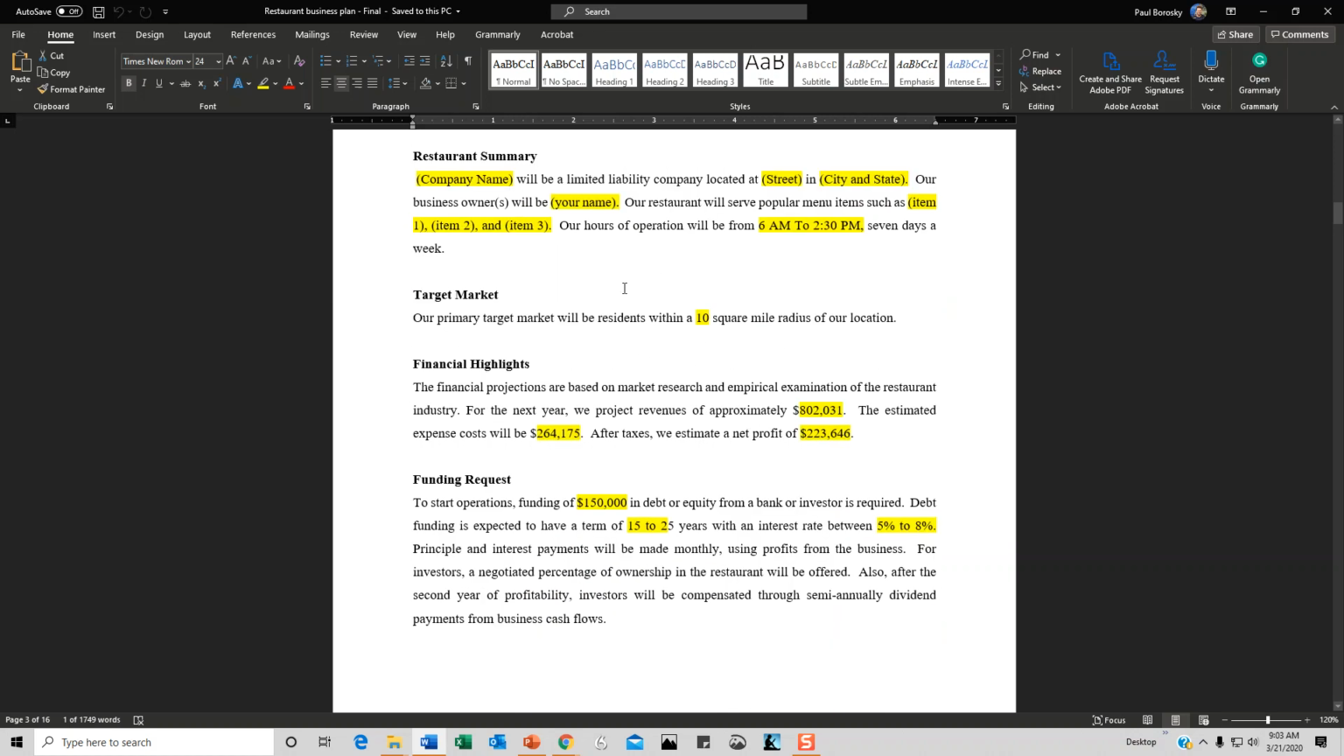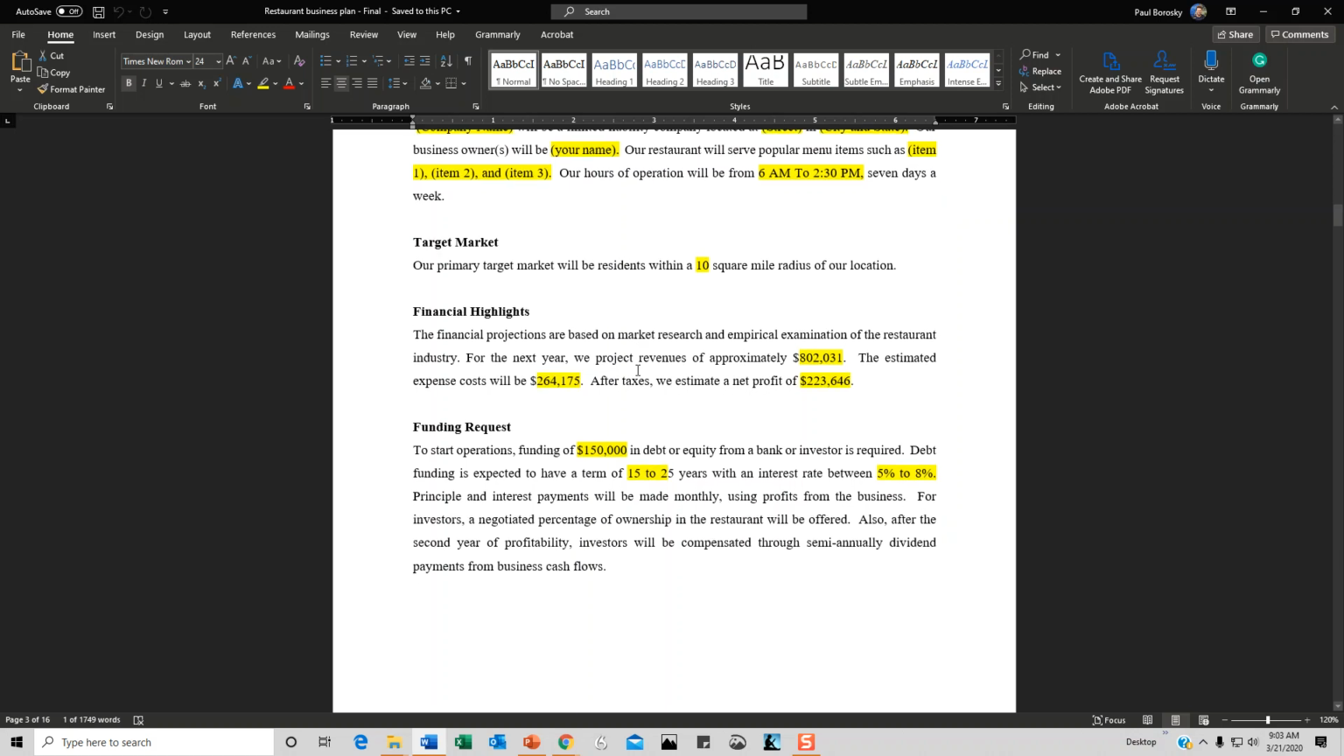Then your target market. For each individual industry, I have a different target market. For the restaurant industry, the template is set at a 10 square mile radius of the location. You can change the mileage or you can even change the target markets, up to you.